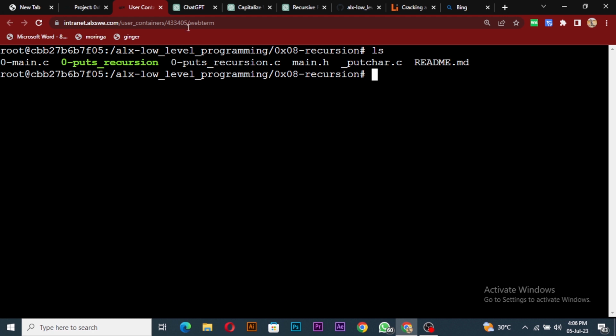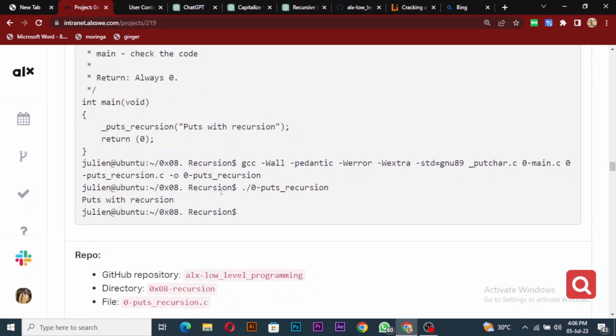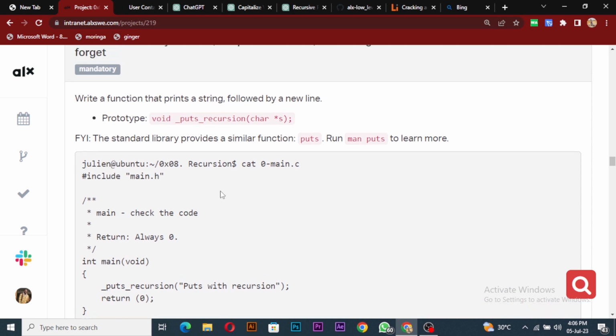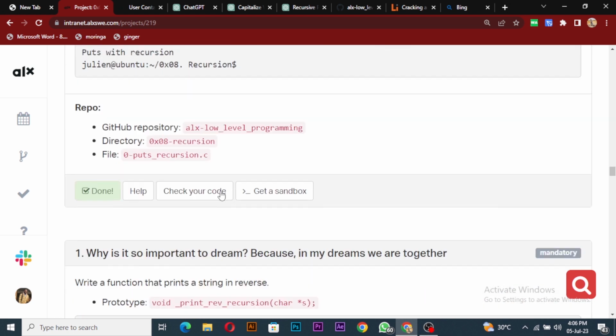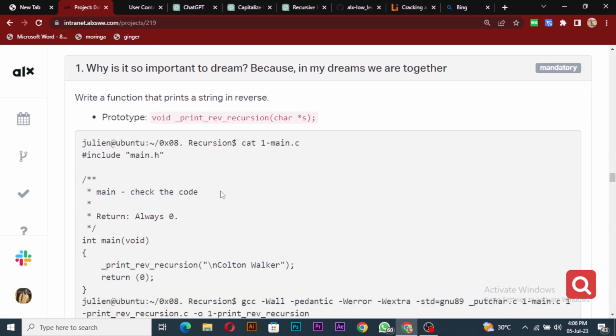The second task says write a function that prints a string in reverse. That one will print it forward, so let's try reverse. When I was doing the first one, I actually first did reverse mistakenly, and then I had to correct it in order to make it print in forward mode. It's just like the last one I did, so it's going to be easy.